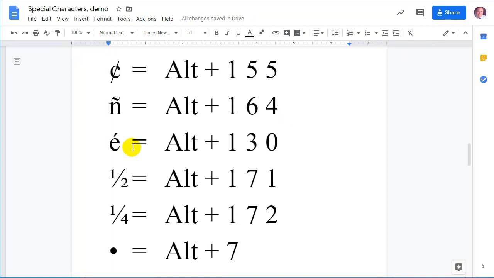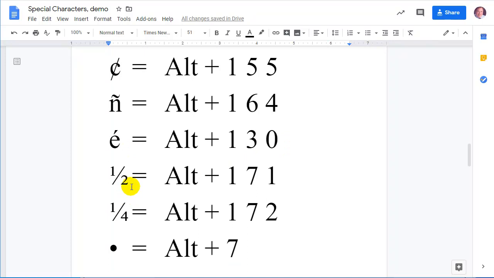If you want to type an accent on the E like you're writing a résumé, or you want to talk to your friend Renée or Cherie, they're going to be 130. You can make the half sign, and there's many ways to make the 1/2 sign, but one of them is Alt 171. 1/4 is 172, and if you just want to make a bullet in the middle of a sentence or the middle of an advertisement, you should do Alt 7.